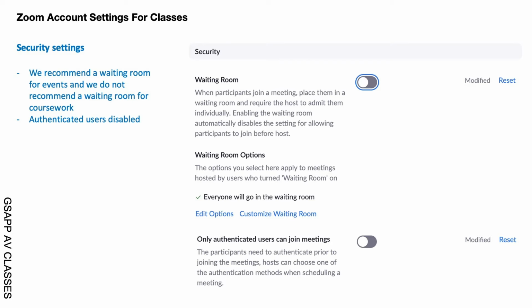Do not enable authenticated users. That means that people without Zoom accounts cannot join. A lot of your students will not have a Zoom account. So you want to make sure that this is not enabled so that all of your students, whether or not they have a Zoom account, can join your class.